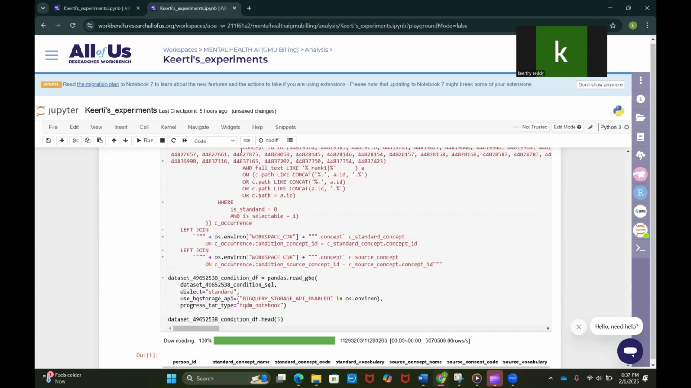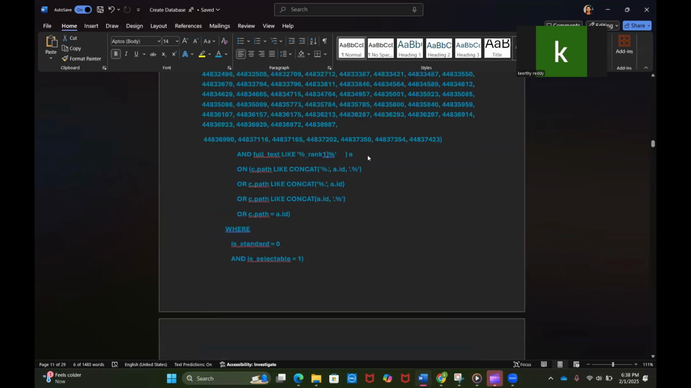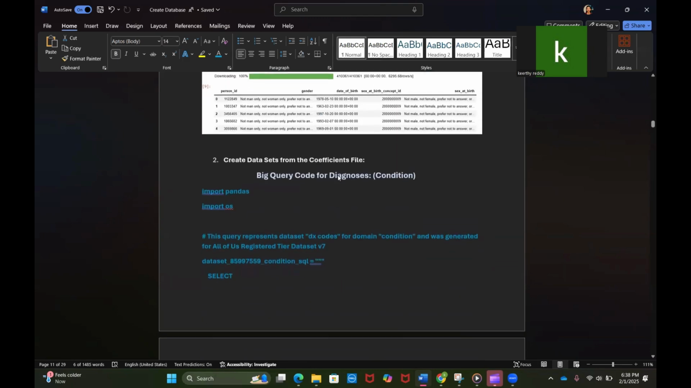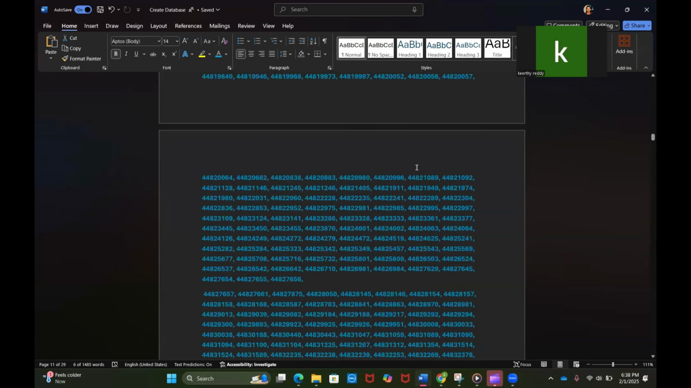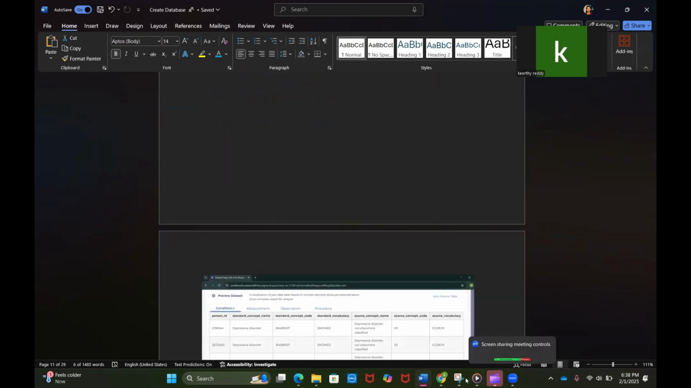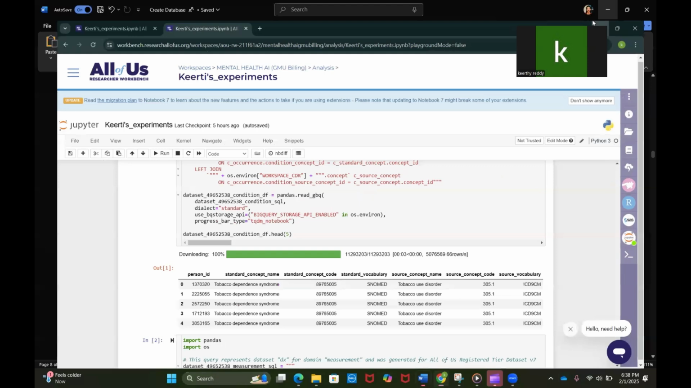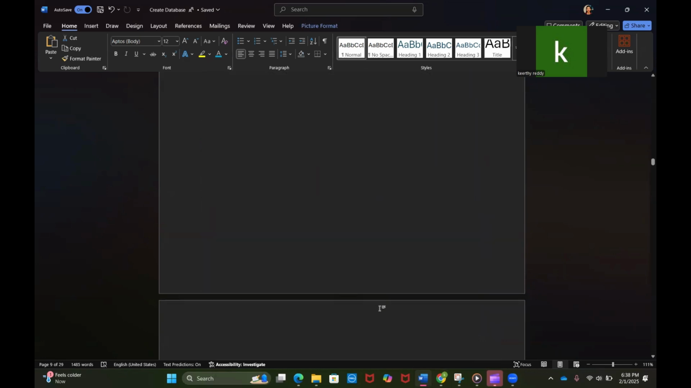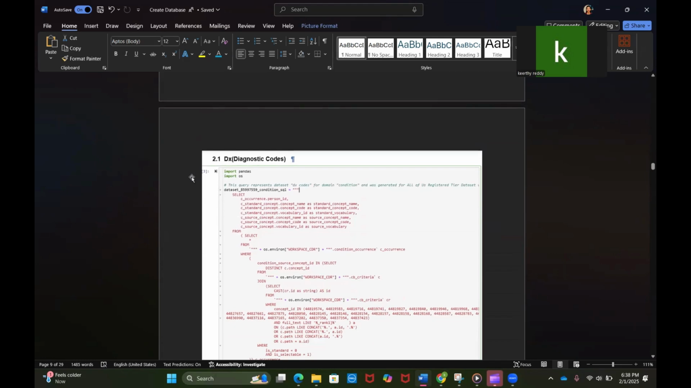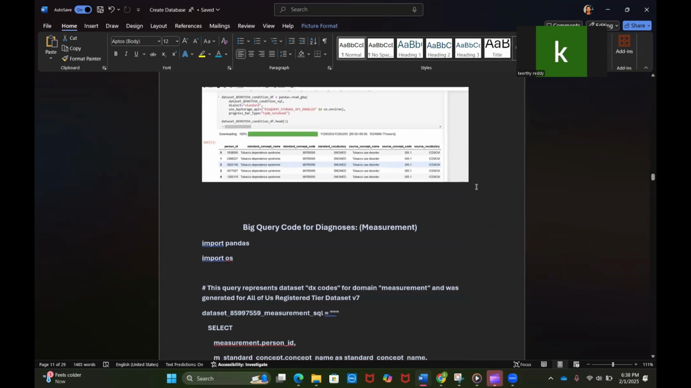So I clearly mentioned it as BigQuery code for diagnosis, which is measurement. I'm sorry, I'll just go a little bit up. So this is BigQuery code for diagnosis, which is conditions. So copy all this code and paste it in one cell and run it. You will get these results. And then next, you can see that I clearly kept all the screenshots showing the condition codes. And if I go down, I can see the diagnostic code. This is how you need to paste the entire code in one cell, and then you can see the results like this.